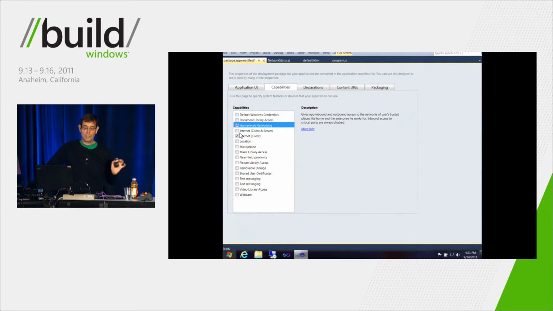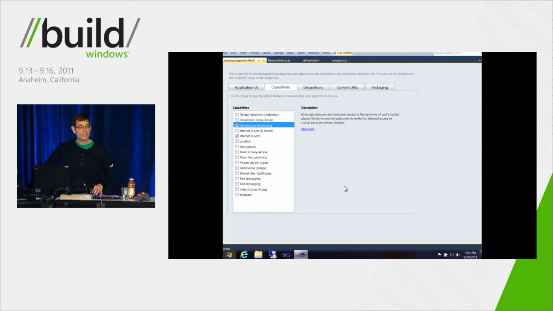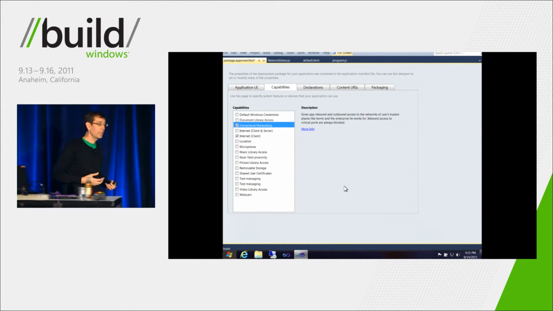I had to pick home and work networking because this is a private network. I also had to click Internet Client because at one point when I was developing this app, I was doing it actually over the internet. So I had to pick the capabilities that I wanted to give. Notice that I'm not selecting any of the other capabilities because my app does not need those, and I don't want to give a false impression about what my app does.